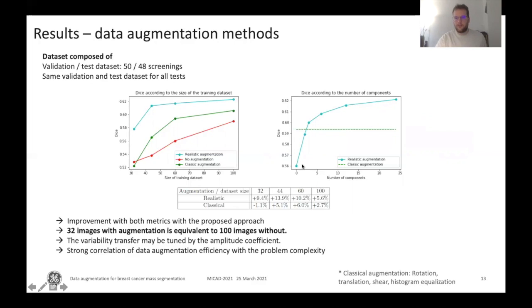Diagram on the right, here you have the efficiency with the dice coefficient with respect to the number of components. Remember that we selected 6 components in order to have a very reduced model. However, if we wanted to select more components, we would have a better dice. So here we see that a larger model may be better to perform the data augmentation. So there is an improvement with both metrics, dice and IOU, on the proposed approach. As an example, 32 images with augmentation is equivalent to 100 images without data augmentation. So there is a huge gain to use data augmentation method.